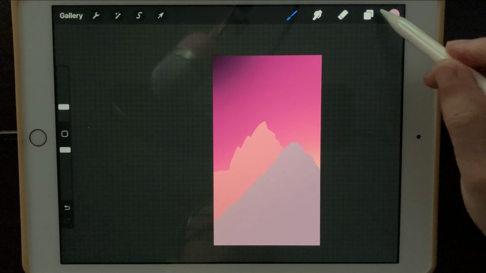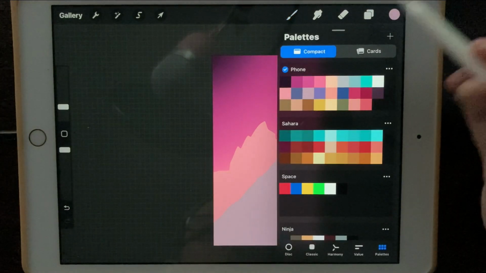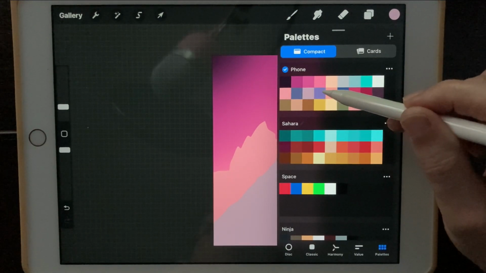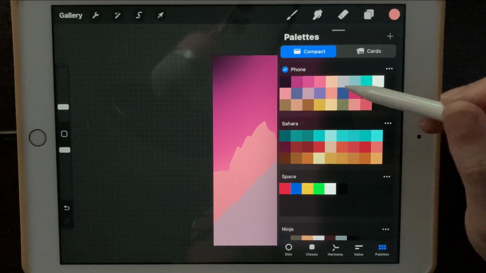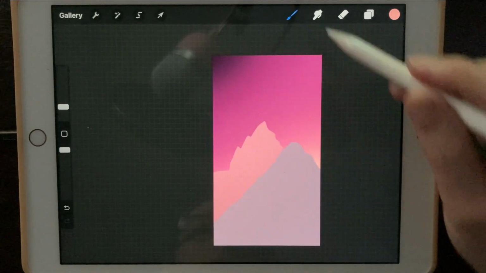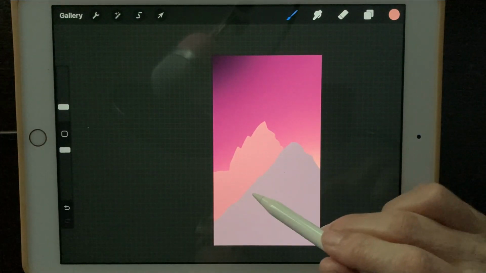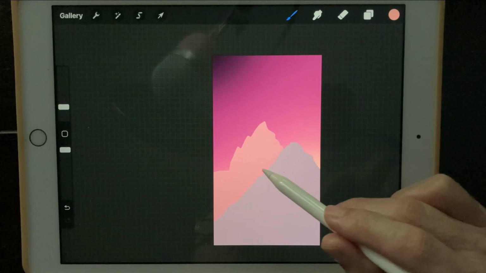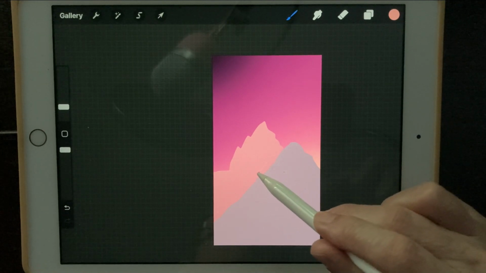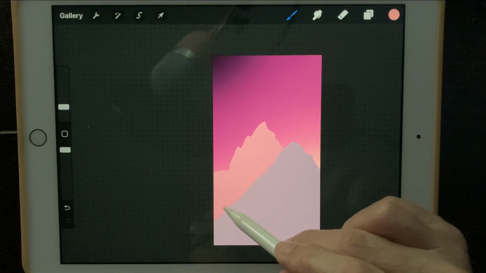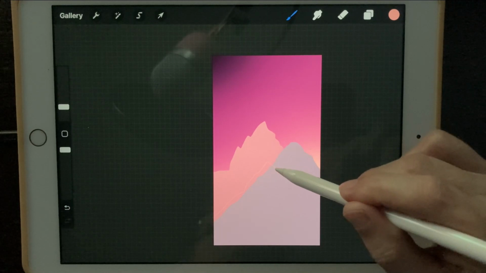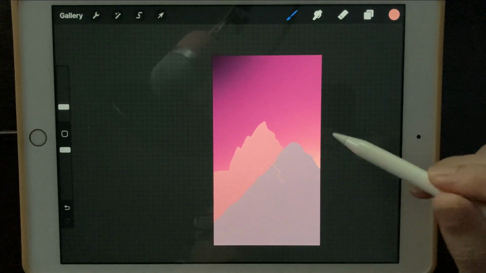Okay, and then we're going to make one more mountain. The color is going to be the fifth color from the left side on the second row. Stay with the monoline, and I want the peak to be about right here. So I'm going to bring it down on this side, and then I'm going to take this peak.